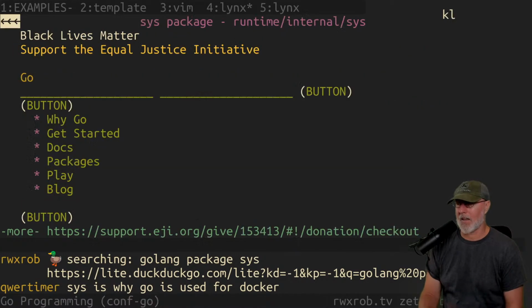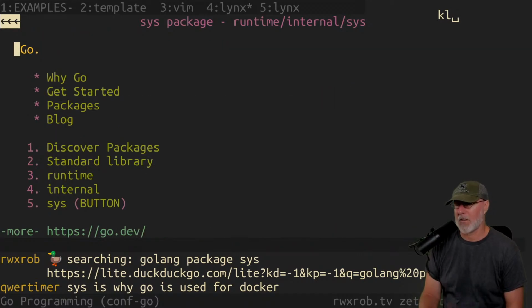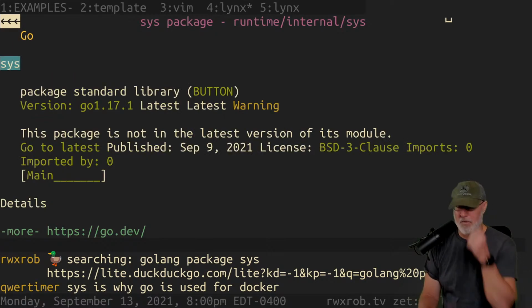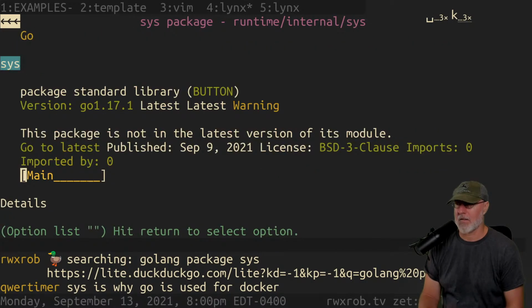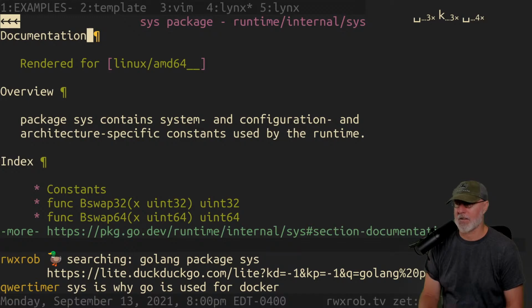I feel like they moved it though. I don't remember it being runtime internal. I thought it was just X. It was XSys and it was just sys for a while. Looks like they moved it to runtime internal. That's interesting. So wait. No, that's 1.71. So it's the latest. Okay.